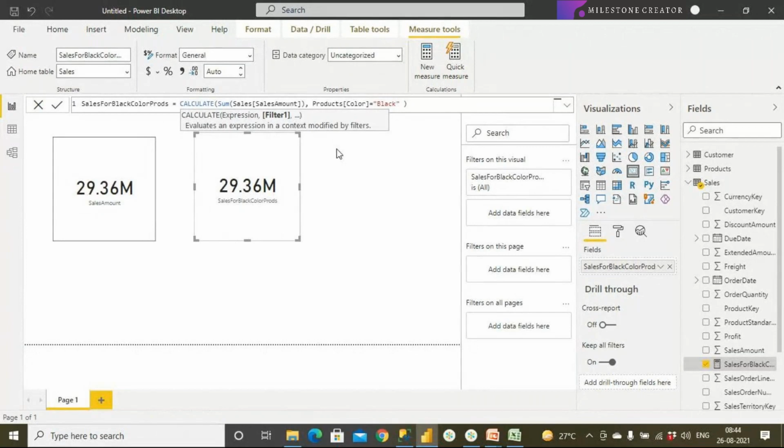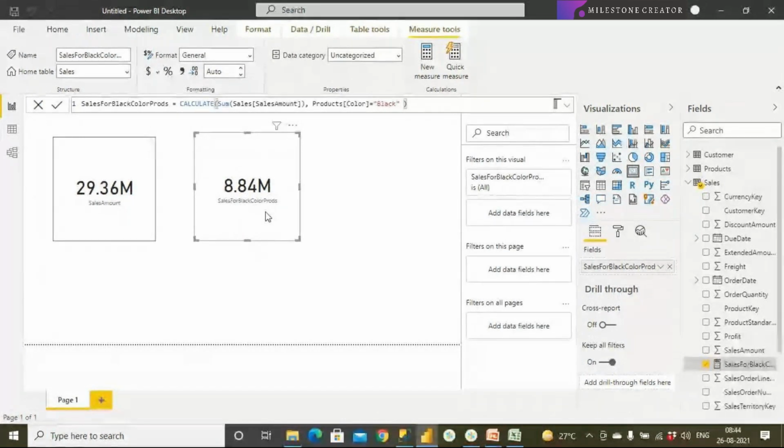Clear? It is simply writing select sum of sales amount from the sales table where product color equals to black. It is the same as that. Clear? Press enter. Now you should be able to see this measure. This measure is implicit. This measure is explicit. Now black color items sales is $8.84 million. Clear? So tomorrow if I wanted to have red color items, the only thing you have to do is change it here.